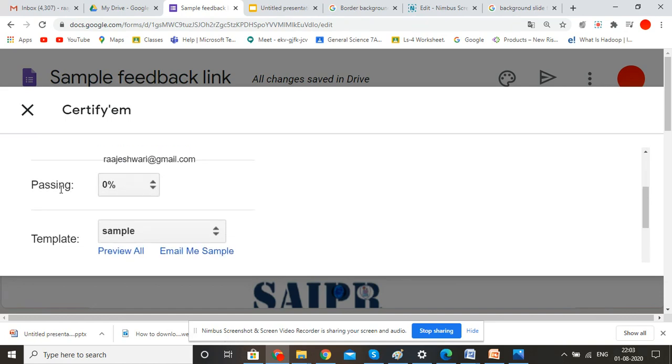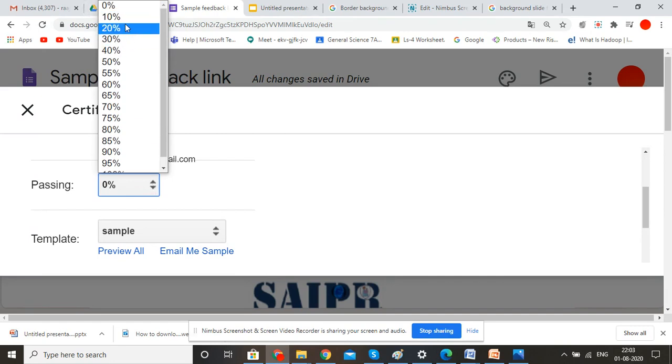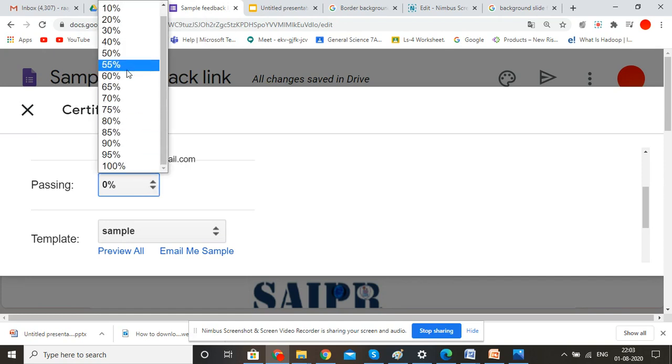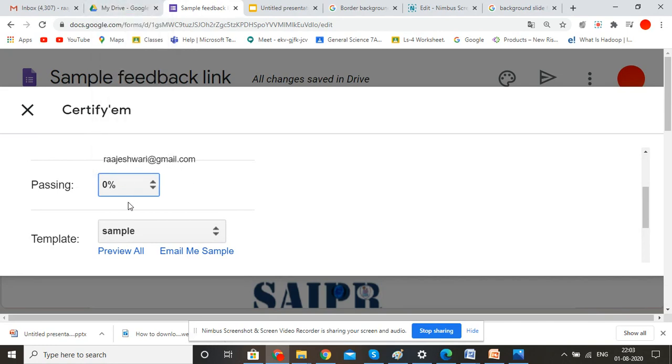For example, for participation like seminars, webinars, FTP, if you want to send a certificate, the passing percentage we have to select as 0, because we are not going to conduct any exam, just for feedback purposes. Or else if you are going to conduct a quiz competition, we have to select a pass percentage like 30%, 40%, whatever the criteria limitation, according to that we have to select. So now it's for participation purposes only, so I just kept 0.